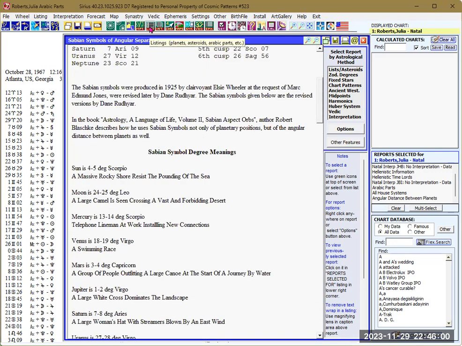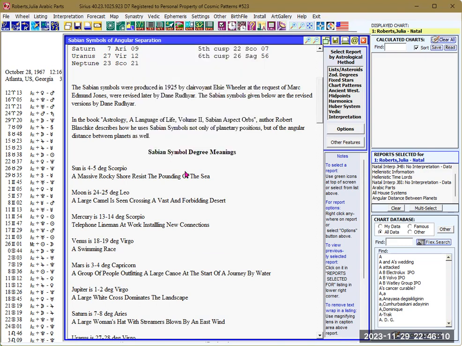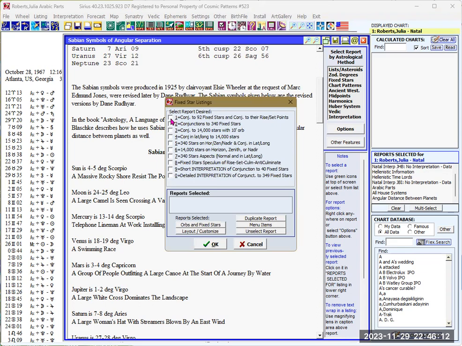Okay. Now we go to listing in here. We finished this part. Let's just go to the fixed stars listings and interpretations. Okay, you can see there's a lot of choices to choose from in here. We can select one of these, but the one that I want to show you is the interpretations of conjunctions to 349 fixed stars. This is an excellent interpretation. This is very detailed. You can also get the short version of it, but let me show you this one and let's click on OK.